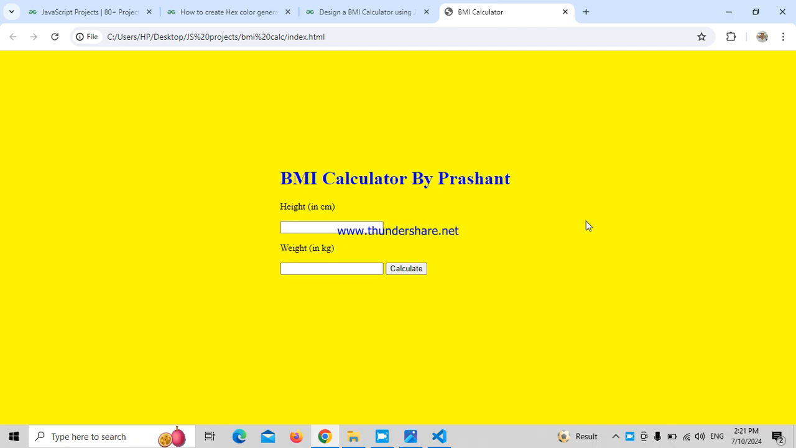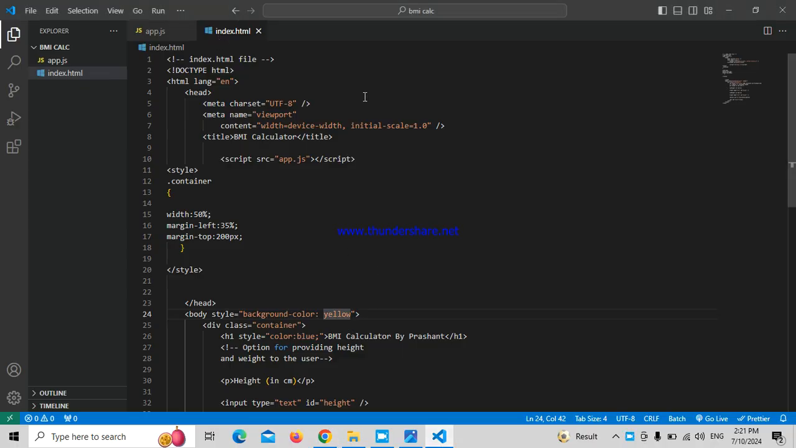So firstly, I'll talk about the approach. First I'll dwell into the coding part. This is the HTML file for structuring, and I have used the style tag here for styling. I haven't made a separate file for the CSS.